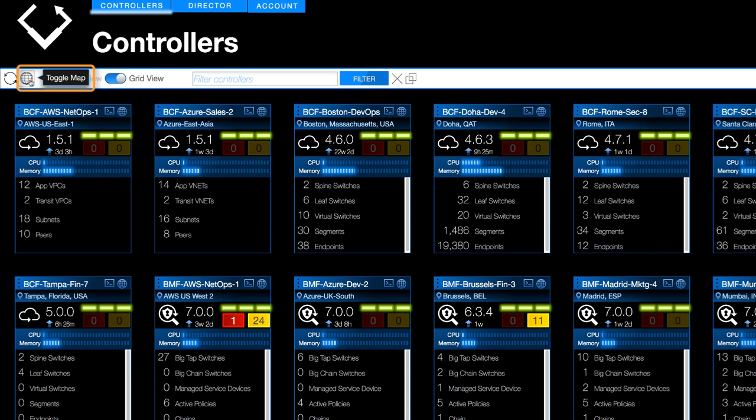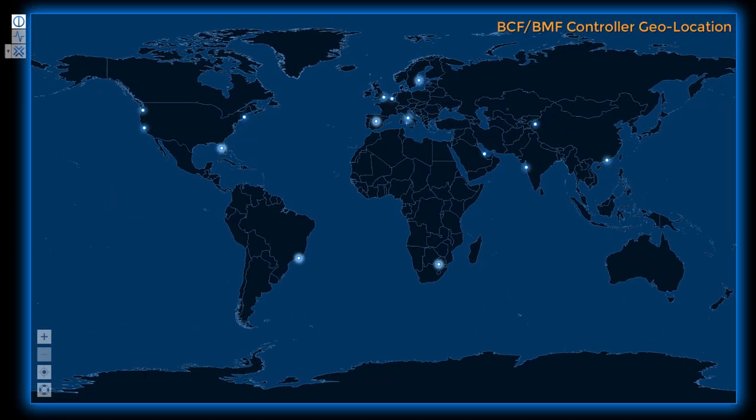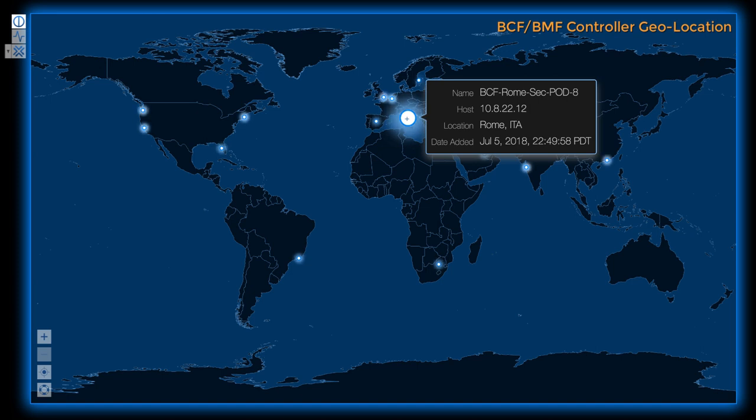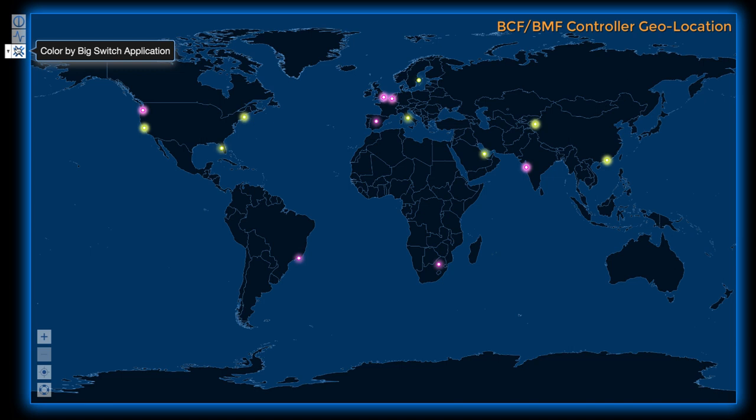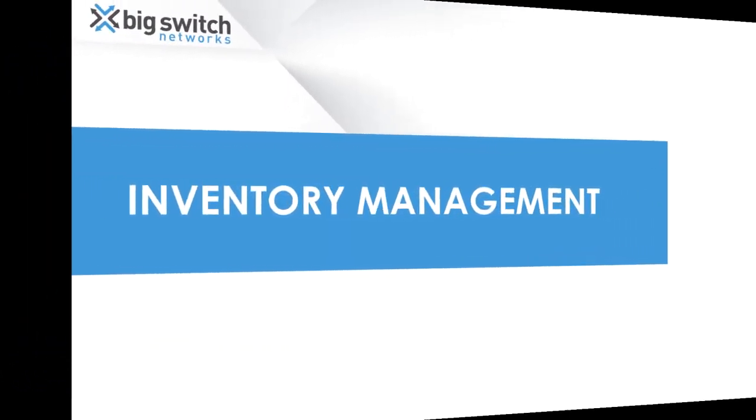Switch to the map view to see all your BigMon Fabric and Big Cloud Fabric controllers around the world displayed by their geolocation. For easy identification of controller type, you can switch to the application view to display the BigMon Fabric and the Big Cloud Fabric controllers in different colors.